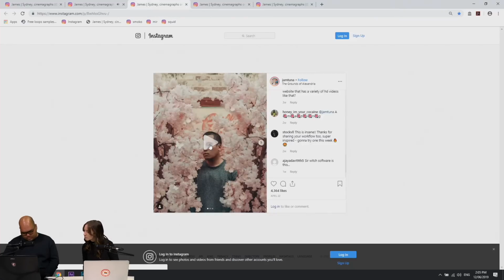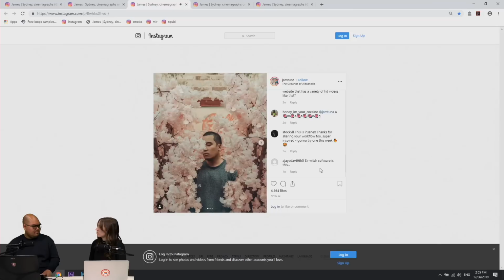I kind of like this one. Oh, nice. For me, a good cinemagraph has to start off with a good photo. If the photo is bad to begin with, it's not going to work. Yeah, you might get distracted by a bad composition. Yeah, more than anything.